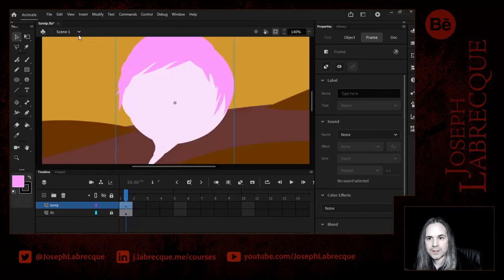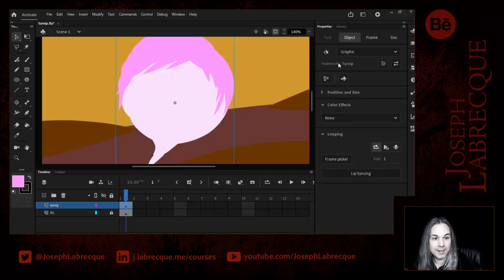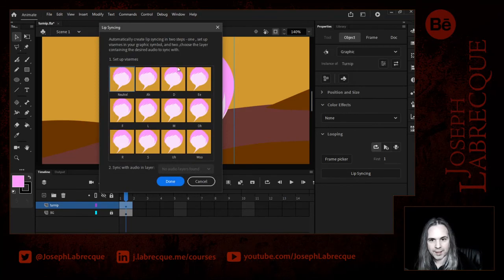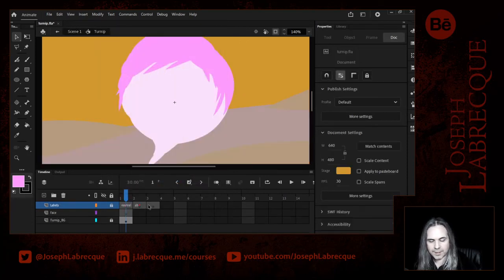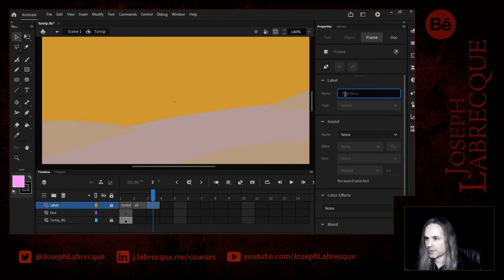And actually, you can see here, if we go back out to scene 1 and select this, since it is a graphic symbol, if I go down my looping section in the properties panel and go to lip syncing, which is where we're going to end up, you can see all the different Visemes through the Viseme chart here. So we've got D, E, F, L, M, O, R. Then we have S, and W. So these are the ones that we can do inside of Adobe Animate. And that's what we're setting up. We're kind of just framing stuff right now.